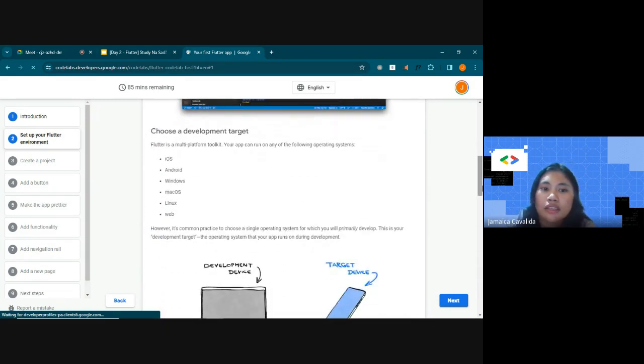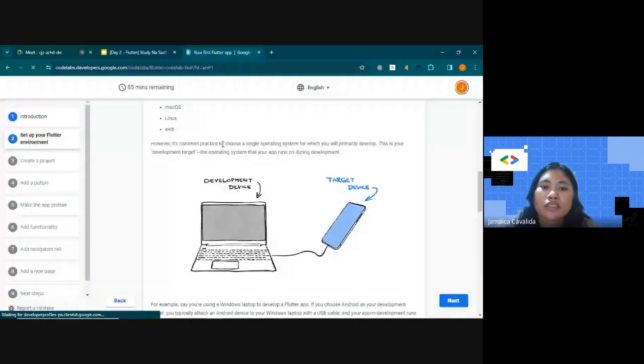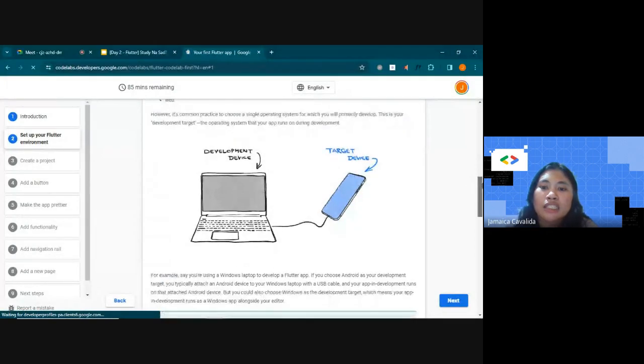And then next is we need to choose our development target. Ang Flutter kay multi-platform man siya. So pwede siya makaran sa iOS, Android, Windows, macOS, Linux, then sa web. However, it is common practice to choose a single operating system for which you will primarily develop. So, ang development target mo siya ang OS, the operating system that your app runs on during development.